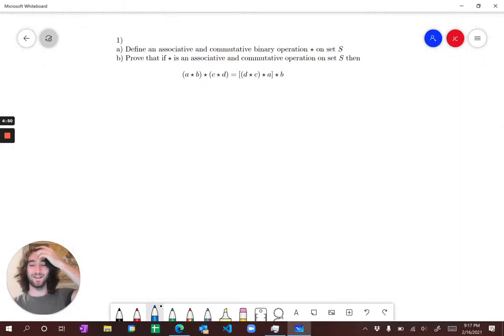Starting with number one, everybody actually got full points on number one, so great job everybody. But I'm going to be going over this one just for completion's sake. So first of all, define an associative and commutative binary operation on a set S.